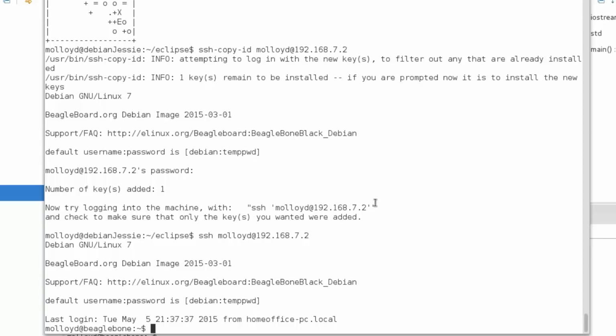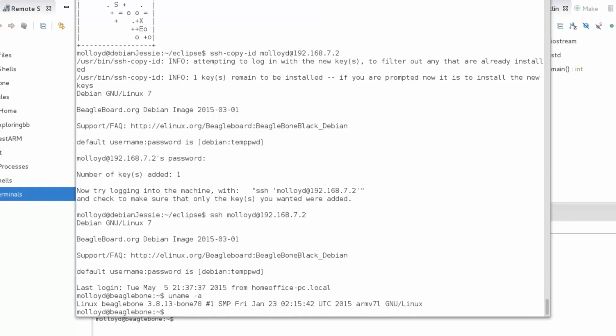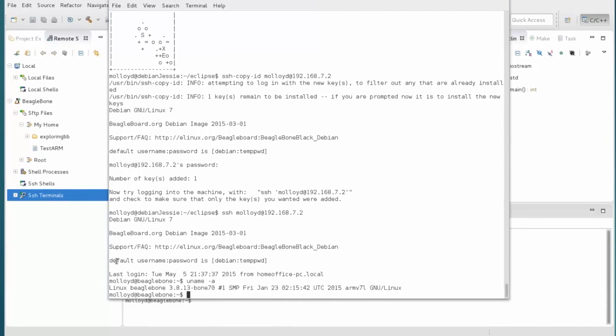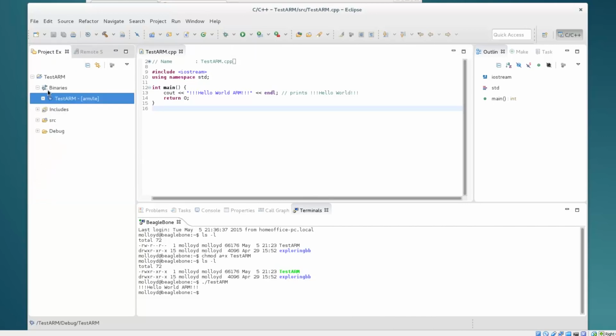So just to make it very clear, I'm on the BeagleBone now. I'm on Linux 3.8.13-bone70. So we're going to set up this post-build step. In my project, if you remember, my binary is called test arm. We want to copy that automatically to our remote file system.